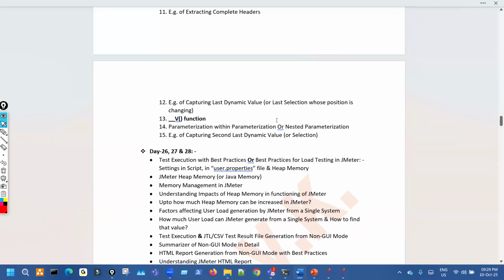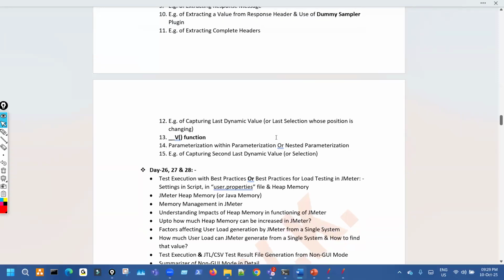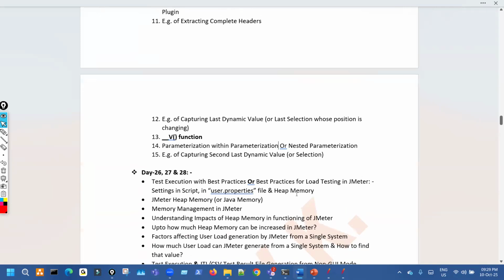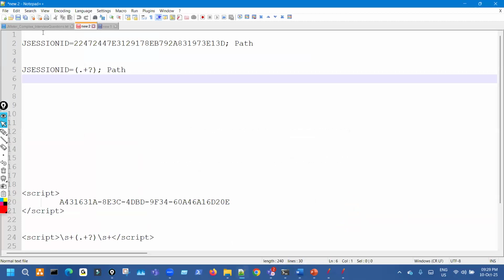First we will understand this, and this is an interview question as well. A very tricky interview question. If you can answer this, you will be able to answer most of the things in JMeter.